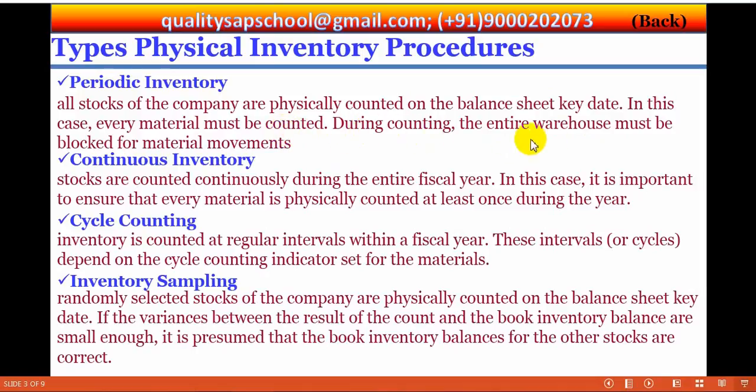During counting, the entire warehouse must be blocked for material movement. Here what happens, they stop their complete work and block all the materials, and they are going to take stock for all of them at a time. So that is called periodic inventory. That means not just a few materials. The procedure is applied to that plant, or whichever plant they want to choose.